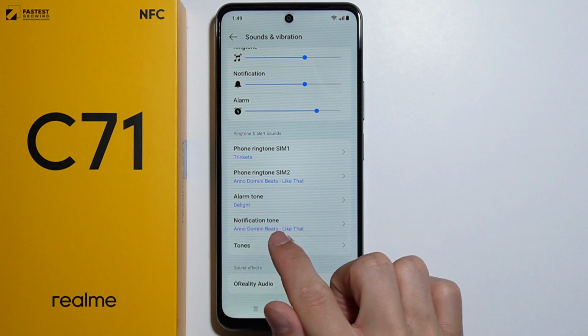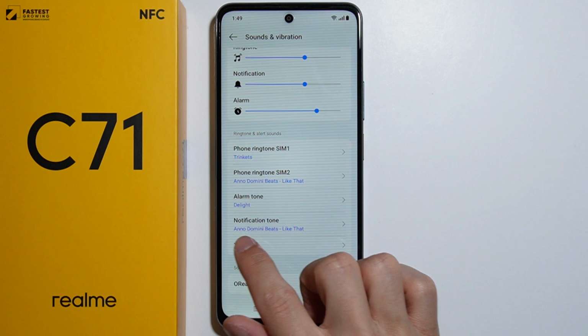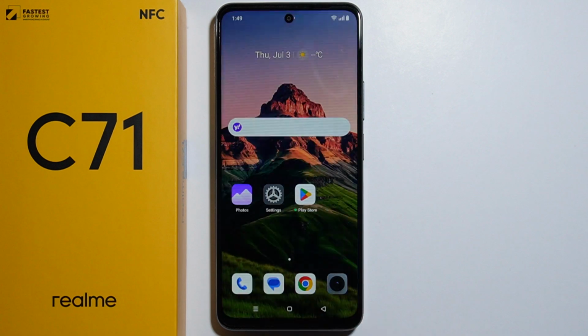And as you can see, this notification tone has been changed, and it is currently this song which I previously selected. So that's pretty simple.